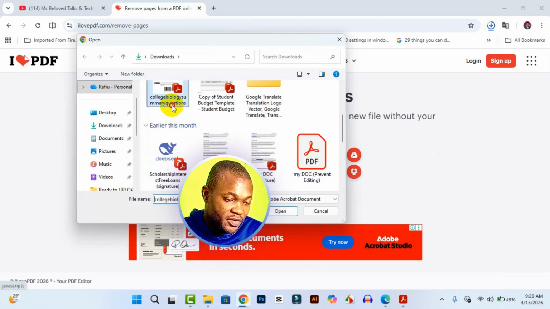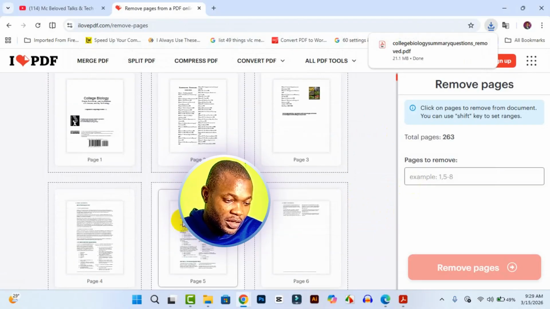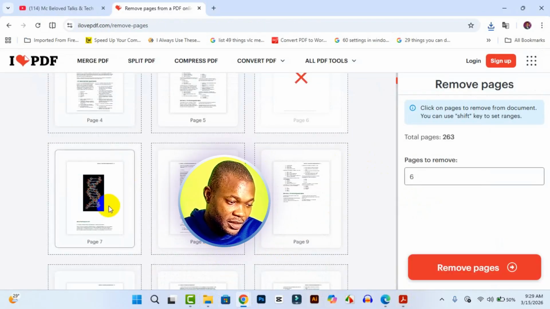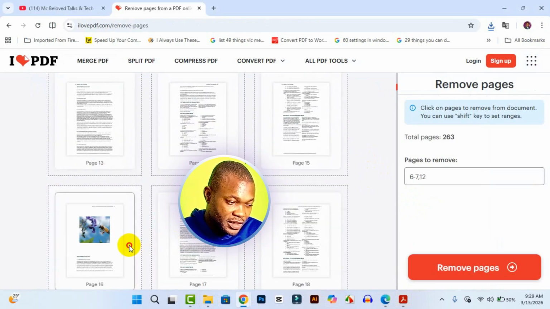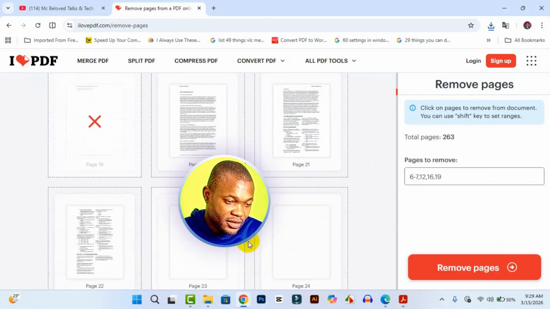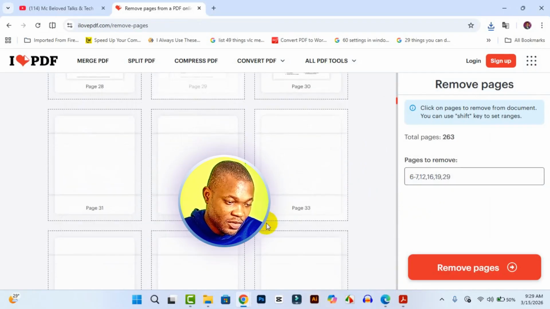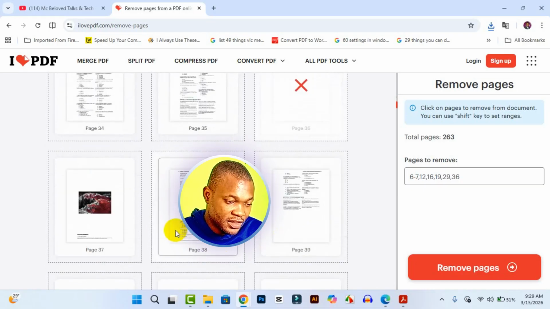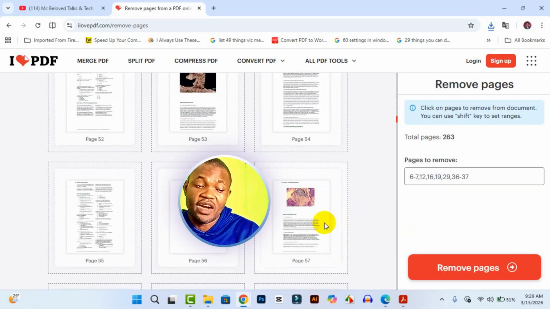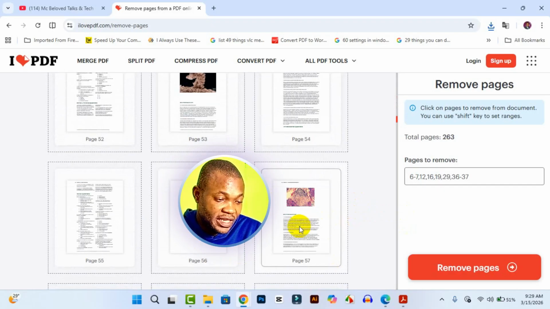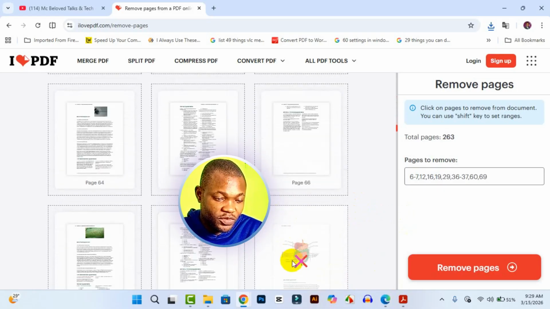Go ahead and select the PDF, open the file, then allow it to load up. Like for instance, we want to remove this, then this, then this, then this, and this. And you can see the number of pages that we want to remove right here. So select as many pages as you want to remove. This is for multiple removal of pages of PDF right here in a single click. We want to remove page 60 and we want to remove this. Then we want to remove all these pages right here.